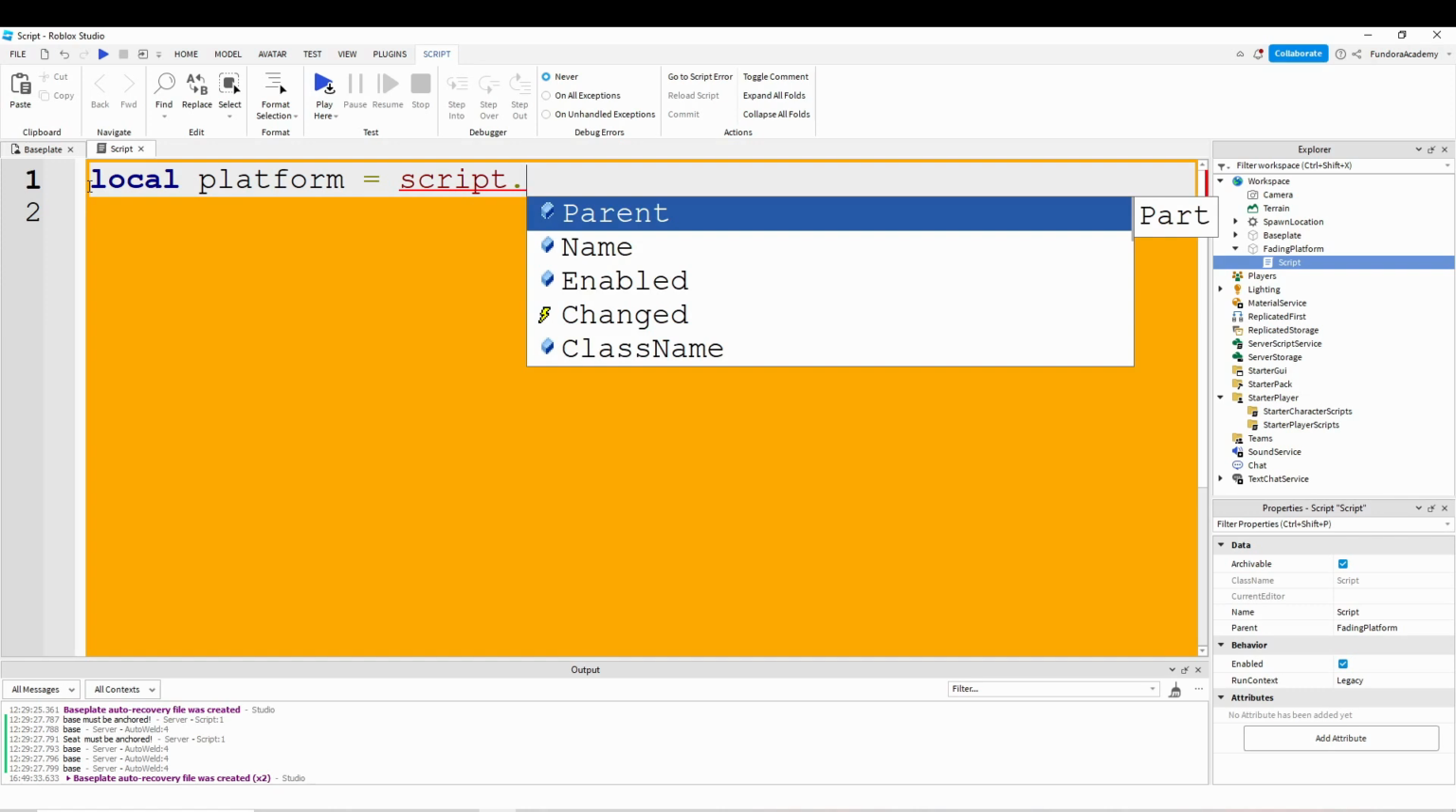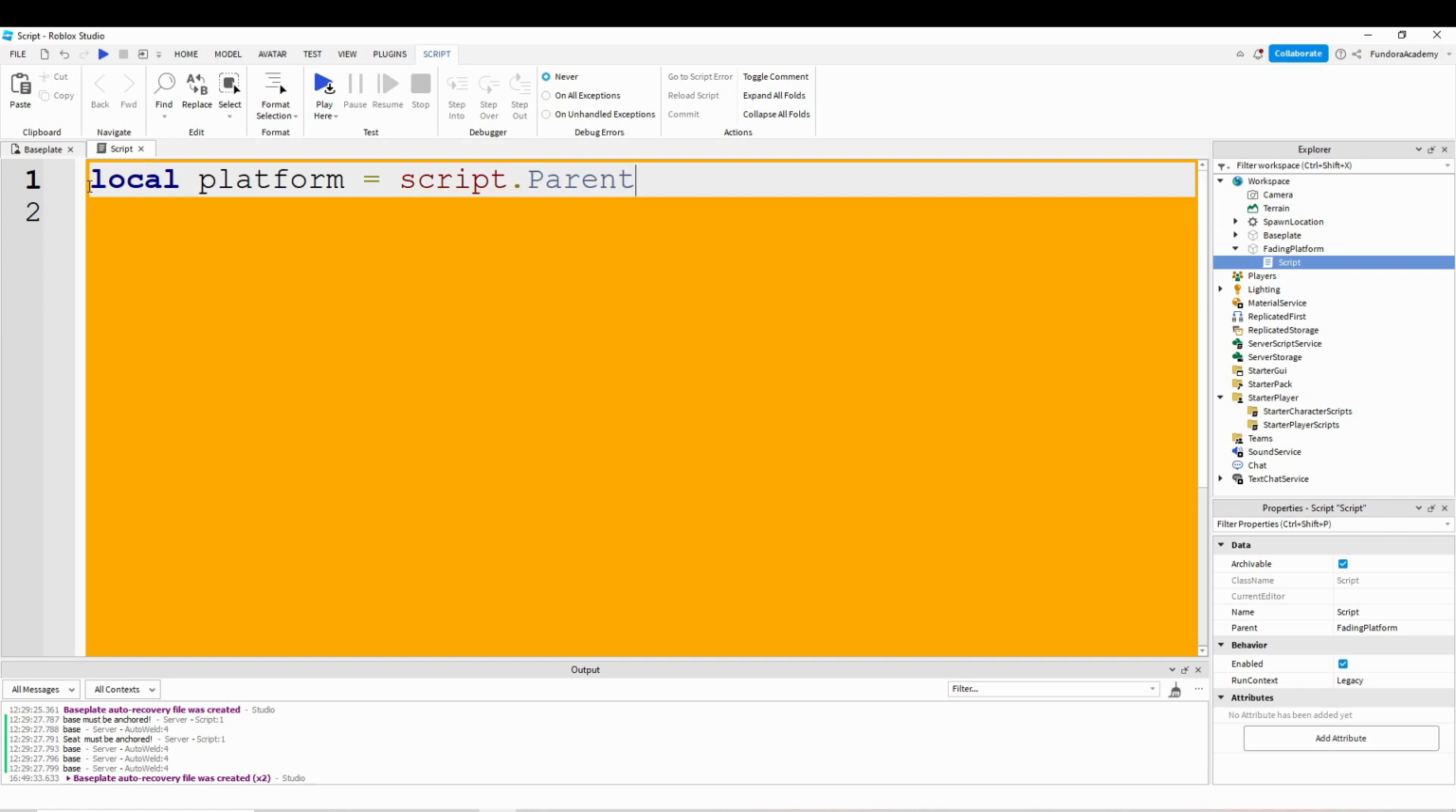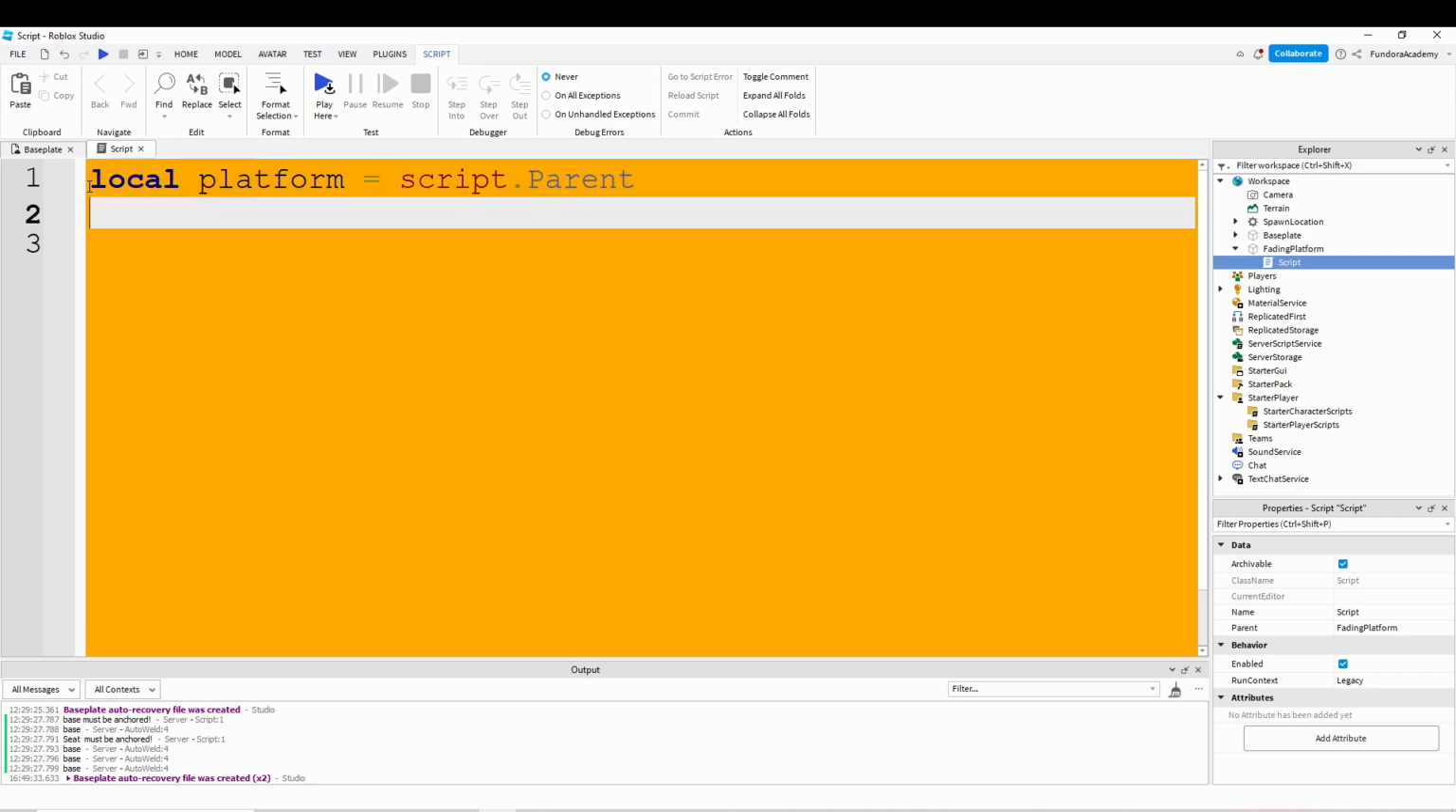Press Tab on your keyboard. Tab is your friend. Press Tab, it will save your time and save you from mistakes. A lot of mistakes happen when you're typing. You try to type in the whole word, sorry, and Tab will avoid those mistakes.